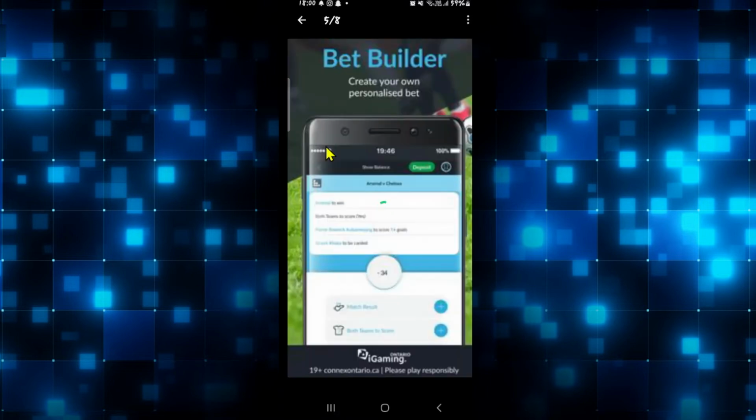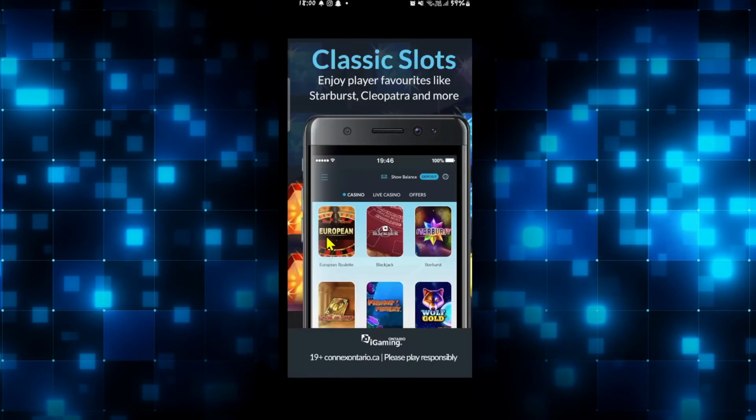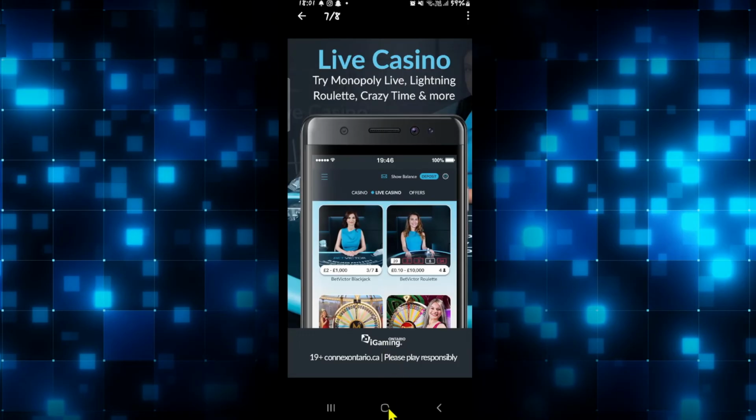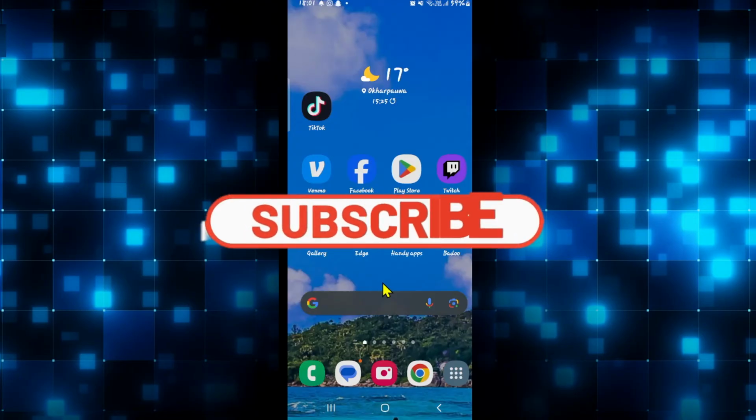Just wait for a while until the installation is completed, and when you see the open button, you can tap on it to immediately start opening and playing the app. Now you can log in to your existing account or sign up to create a new one and immediately start enjoying your bets. And there you have it. That is how easy it is to download and install the Betvictor application on your smartphone.